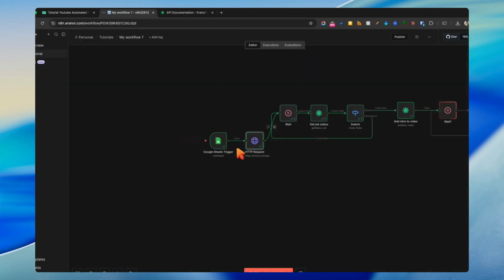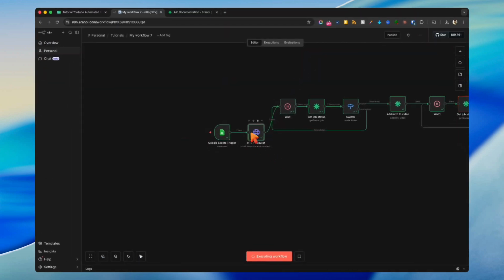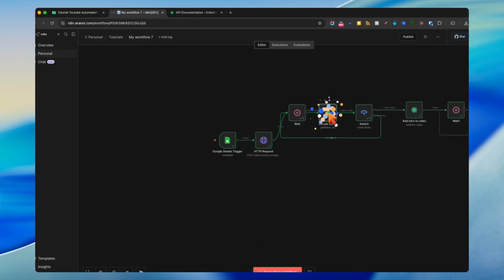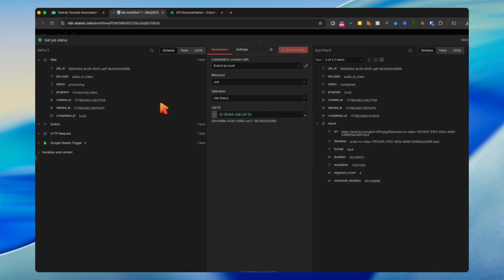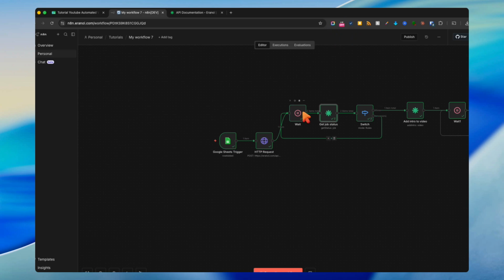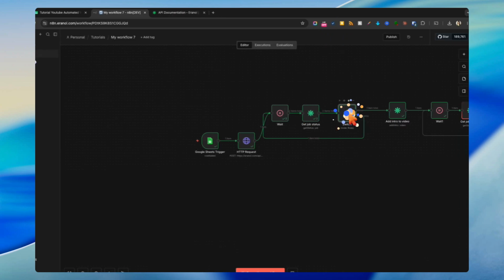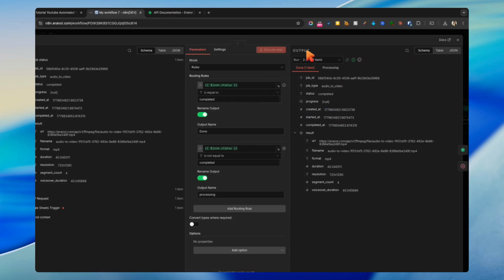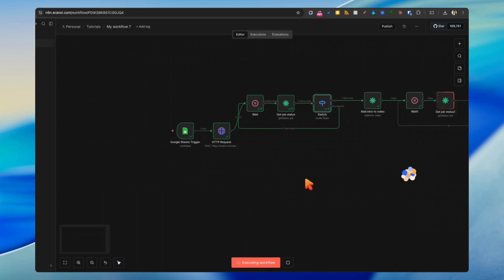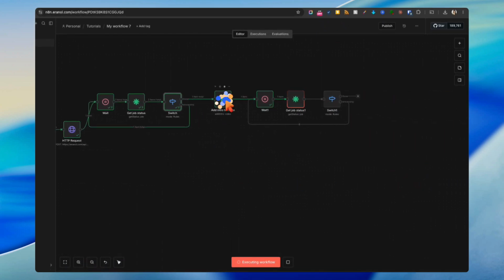Once this request is sent, we will get the status of the job. Obviously, we are waiting before it, and then get the status, and then we will check it. If it is completed, then we go to the next node, which is adding the intro to the video.